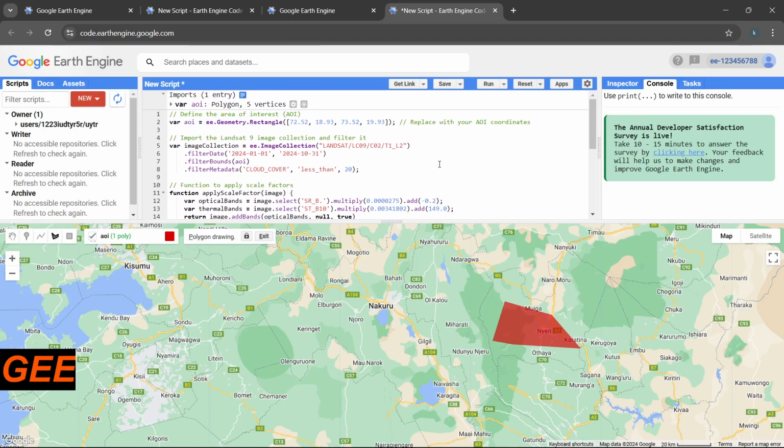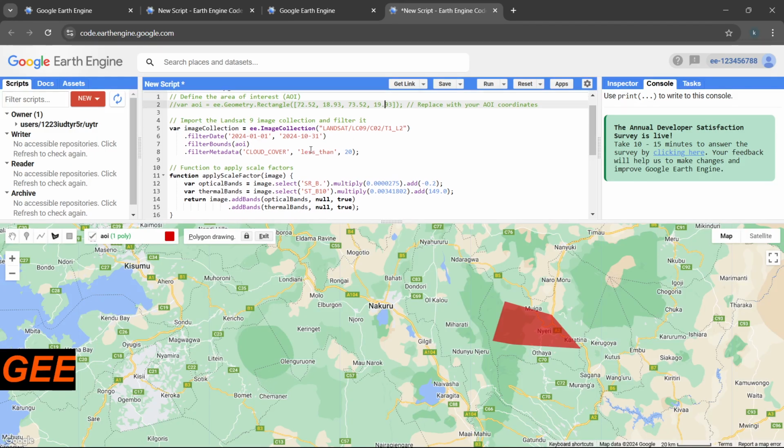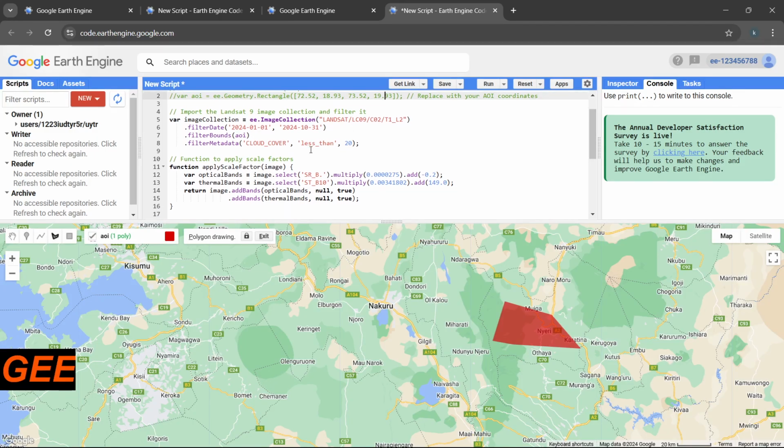So this is our code here. You can just state your area of interest with the code here. You can declare the south, the east, the north, and the west, as they follow here. Maybe when you do not have the polygon, or when you know the coordinates of your area of interest.